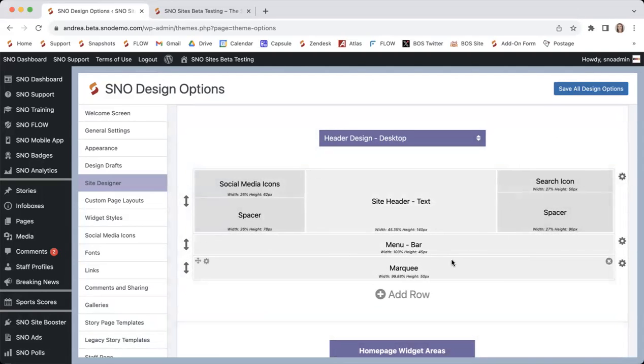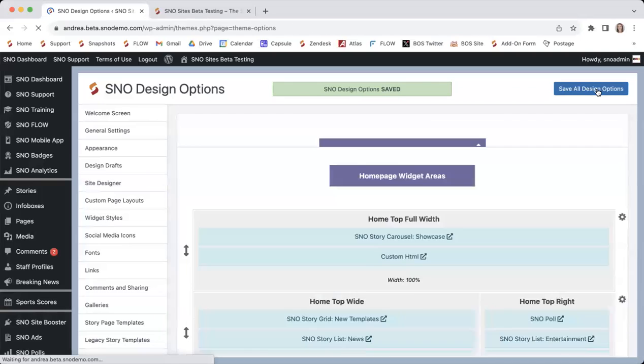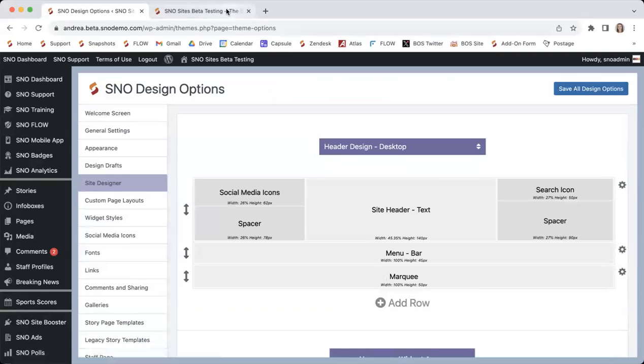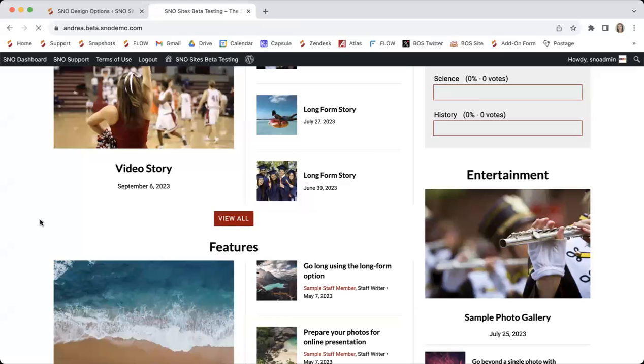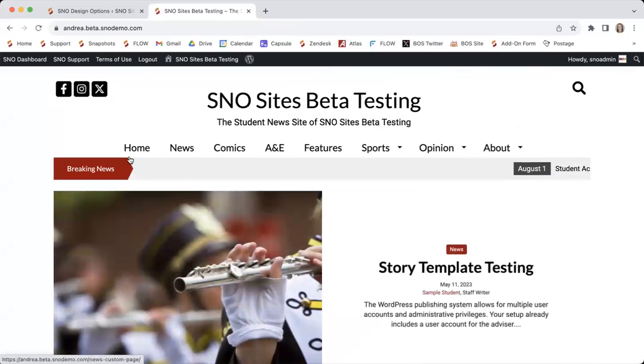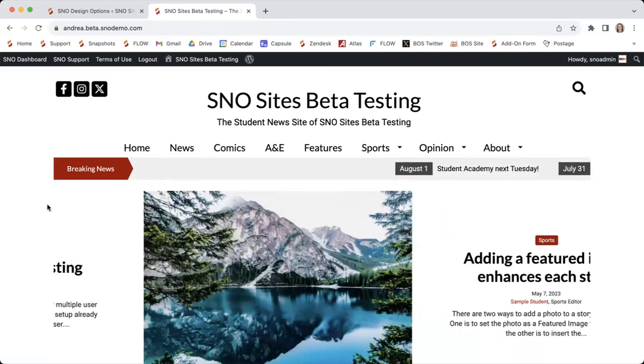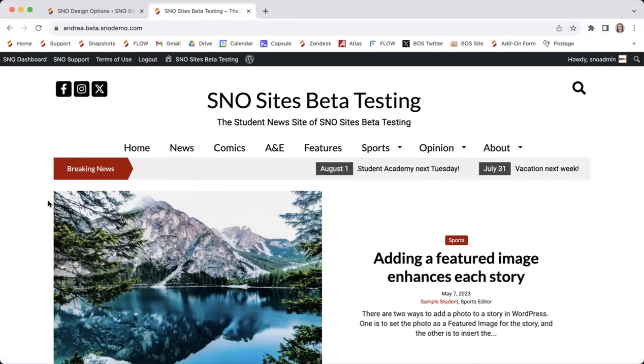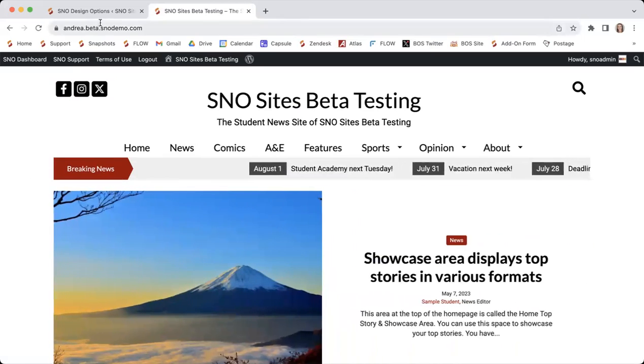It's a really important step after I've added that marquee. I do need to click on this blue Save All Design Options button up in the corner here. And after I've done that, if we go refresh my homepage and take a quick look, there I can see my marquee has been added to the top of my website here.